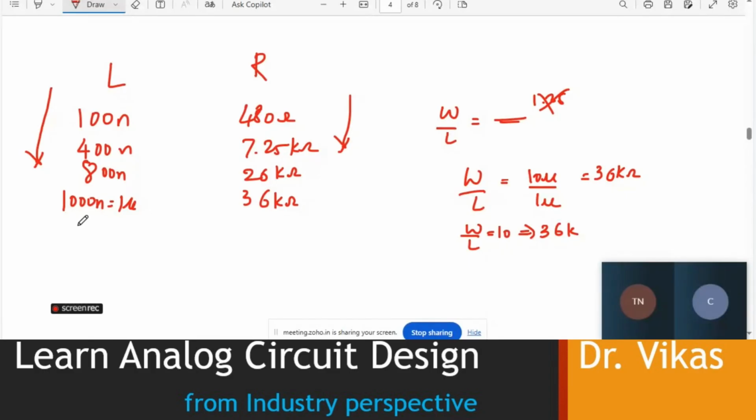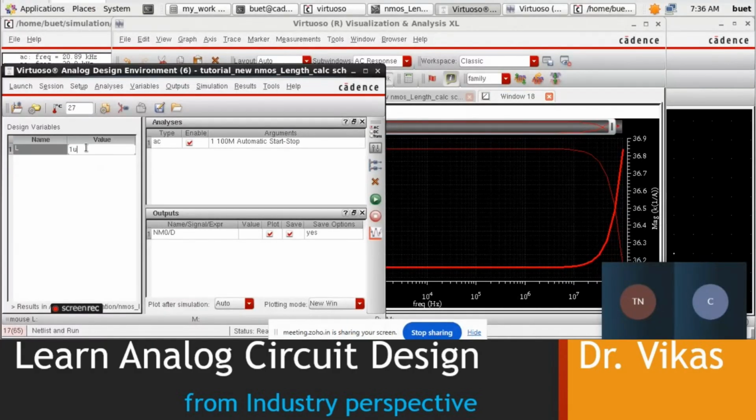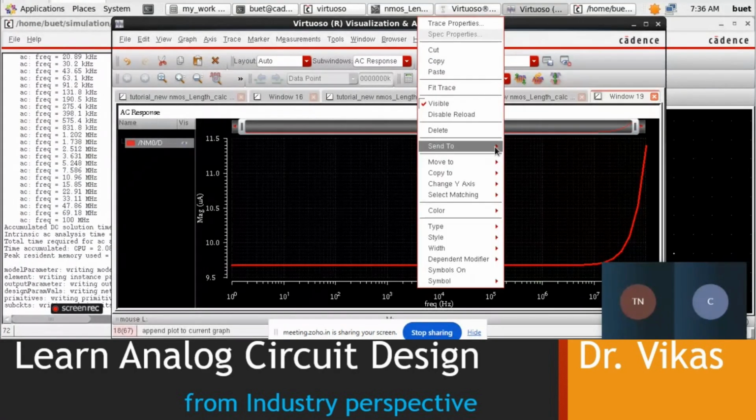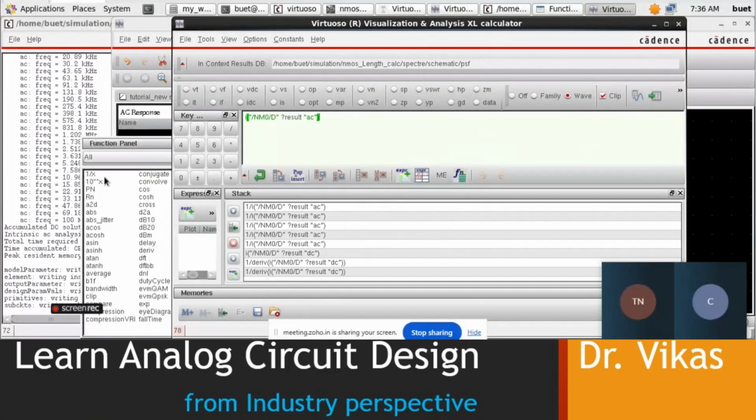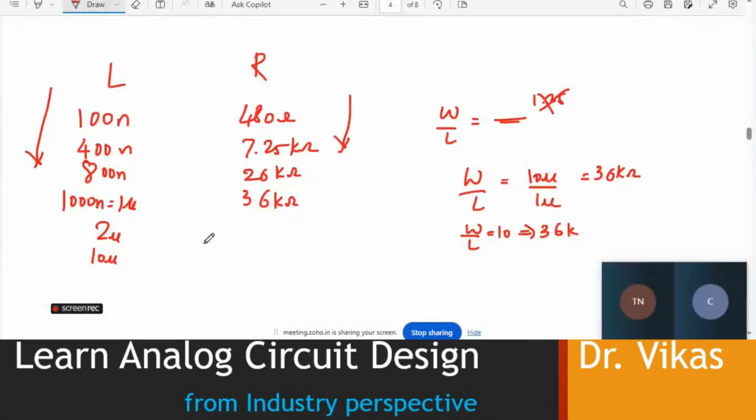Let's try to increase it from 1 micro to 2 micro, and then at last we'll fix up 10 micro and see what will be the value. So let's try to increase it to 2 micro, then I'll again repeat the step. Take 1 by x, 103 kilo ohms. Fair enough. So basically I'm getting for W by L, W was 10 micro, L is 2 micro. That means a ratio of 5 would fetch me 103 kilo ohms. Fair enough.